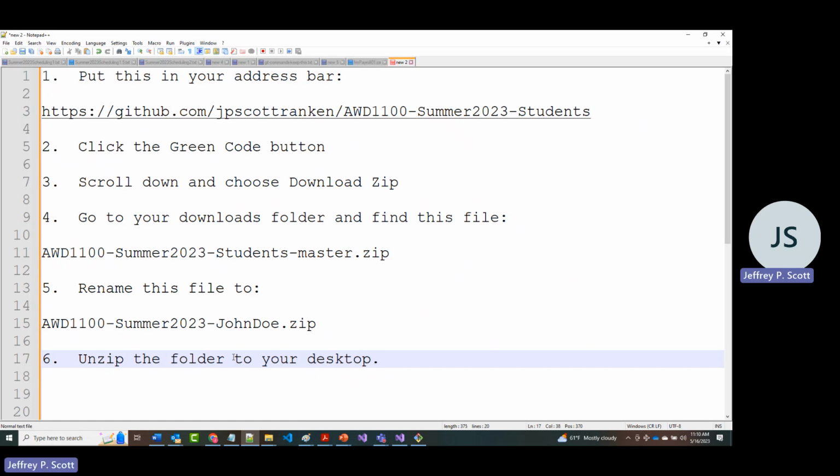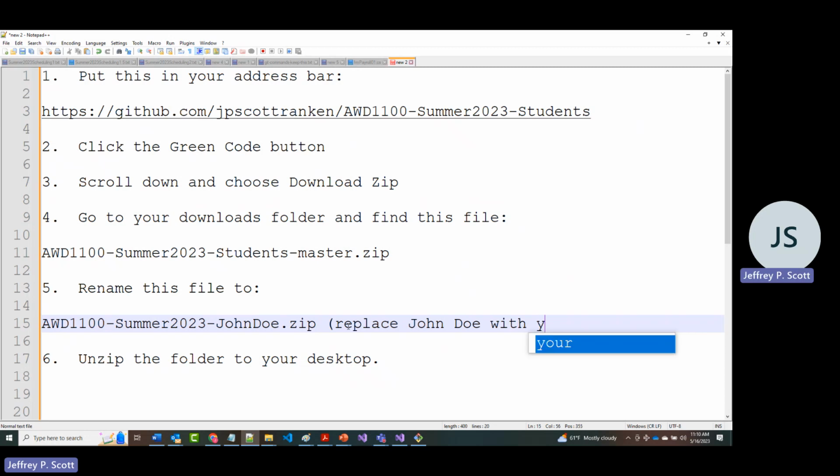So those are the steps. I can save this file and put it out there. And I'll put in here, replace John Doe with your name. Okay. All right.